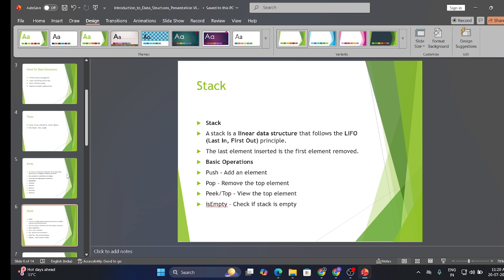Here we are using the basic operations push, pop, peek, and isEmpty. Push means adding an element, while pop means deleting or removing an element. Peek or top means we can view the element at the top. IsEmpty checks whether the stack is completely empty. That is known as a stack.